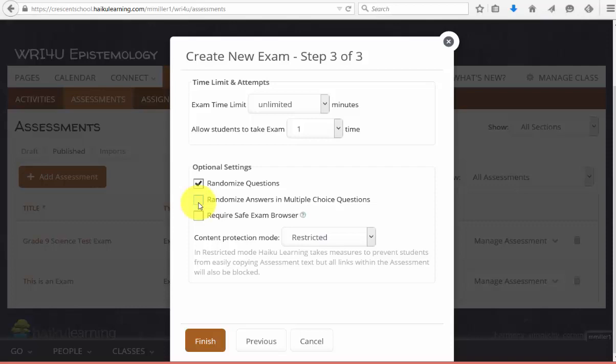So this is one to randomize the order of the answers. That one you've got to think about. I typically do use the randomized questions. Require safe exam browser. You really only can do that if you're in a school lab. But in the name of safety, what I usually do is get the guys to sit in such a way that I can see all their screens.